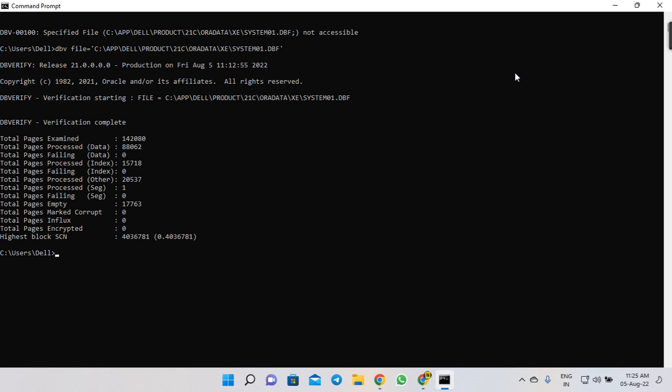Then you run this command, dbv file and this file name. It will show you the blocks, how many blocks are corrupted, and there is a view to check the block, v$database_block_corruption. From that view, you can see which block is corrupted, and you have to check whether that block is available in the backup. The block is related to a data file, right? So if you have the data file backup from before, you can recover it. That exercise we will do. I'll try to get this tomorrow.